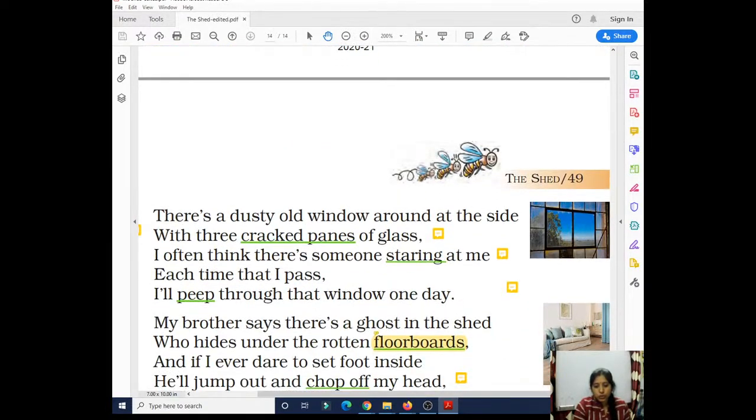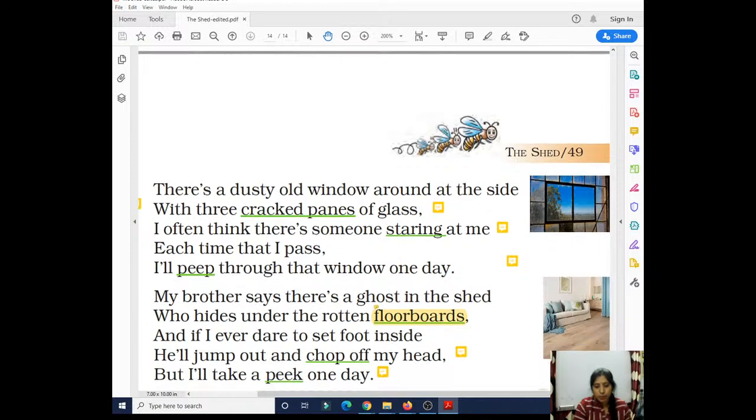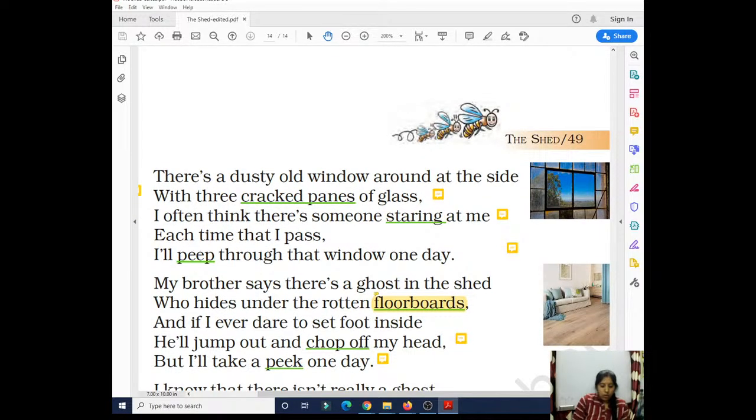here these 2 stanzas, again you just follow it properly. On one side of the shed is an old window covered with dust. Full of dust. It has 3 glass panes which are cracked. 3 glass panes were there which are already cracked. The narrator thinks that someone is looking at her whenever she goes that way, and she plans to look through that window one day into the room.